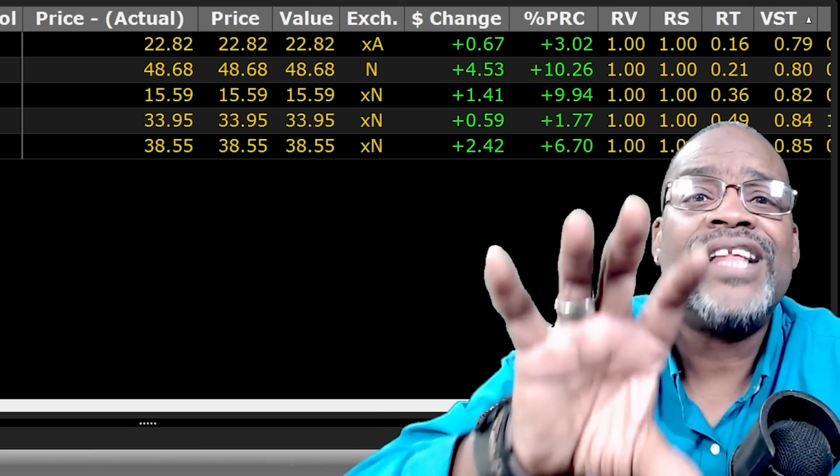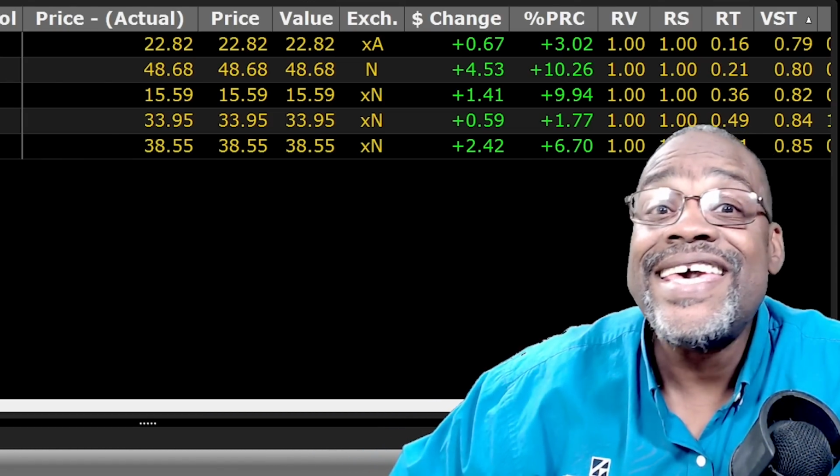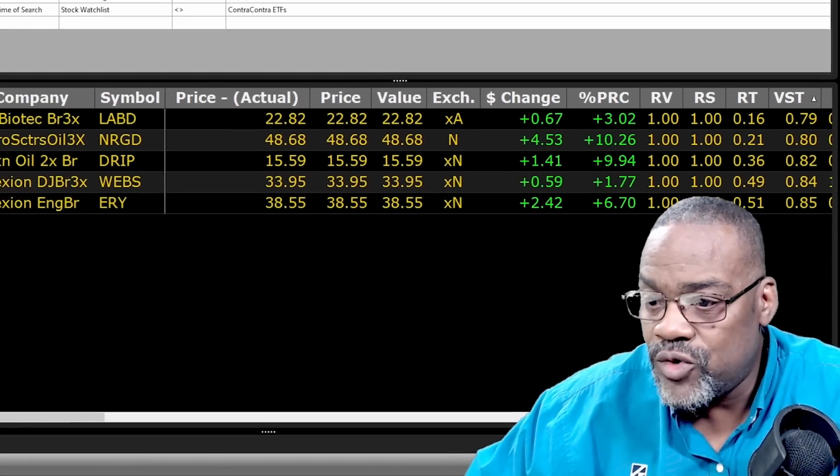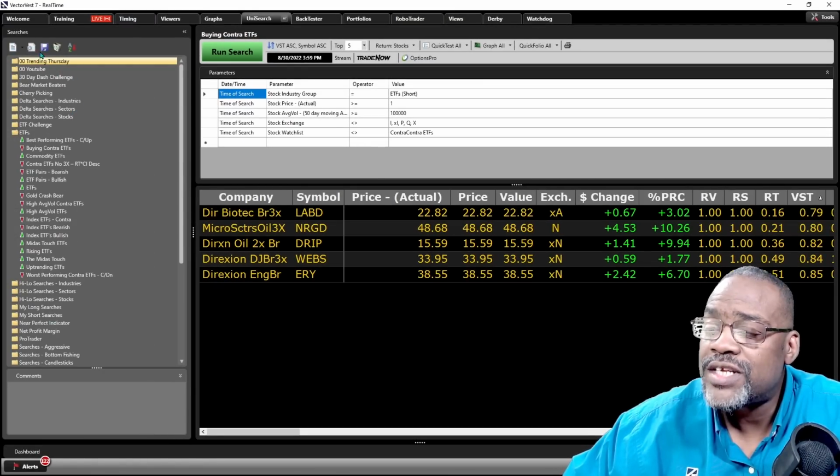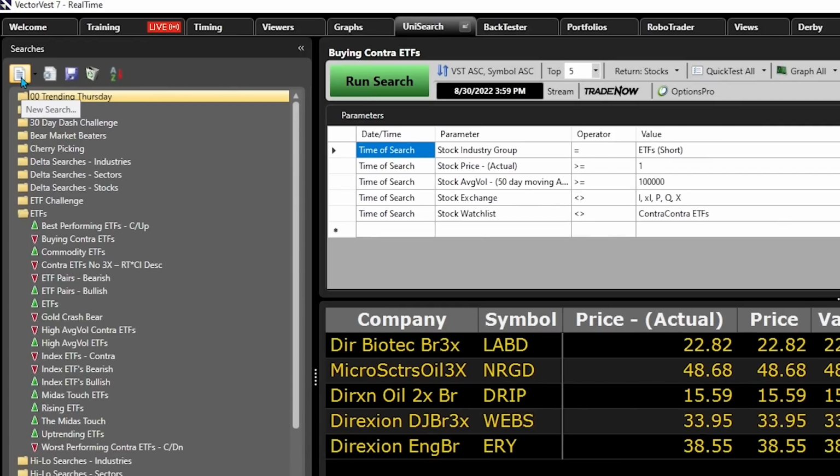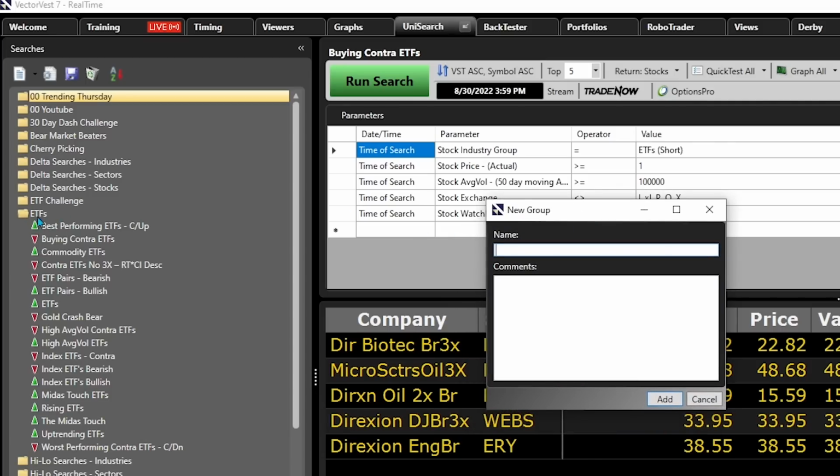Before we get started, let's create for you an easy folder. So what I'm going to do, I'm going to go over to the top right here where it says new search. Right next to it, we've got new and an arrow pointing down. I'm going to click on that because I want to create a new group. Now, my group, as I name it, I want to keep it near the ETFs folder so I can go back within the Unisearch and quickly find it. I'm going to call this ETFs Contra Easy.